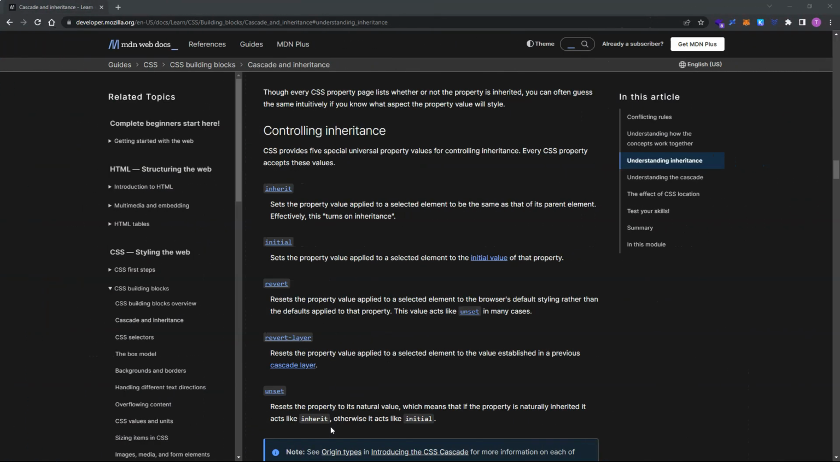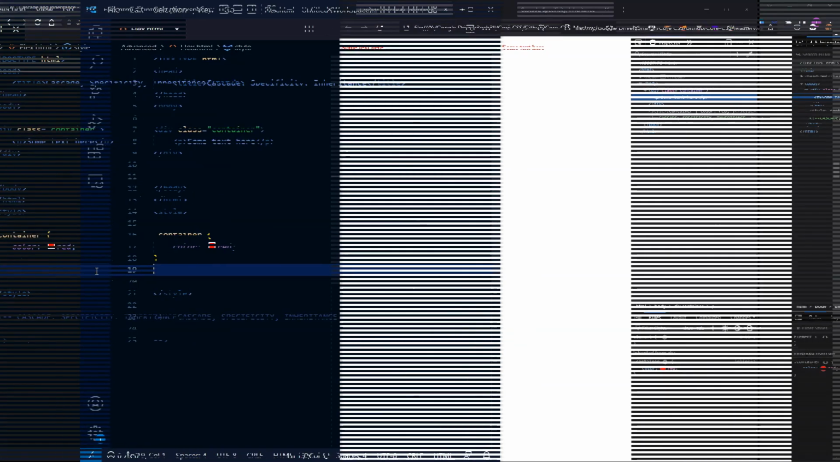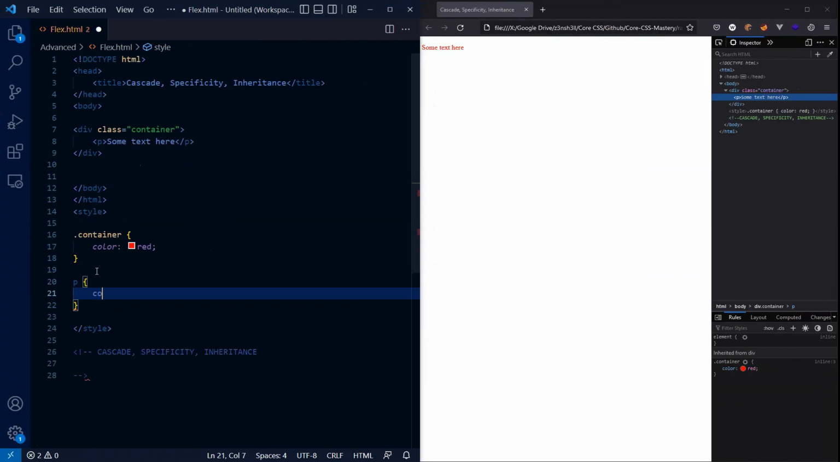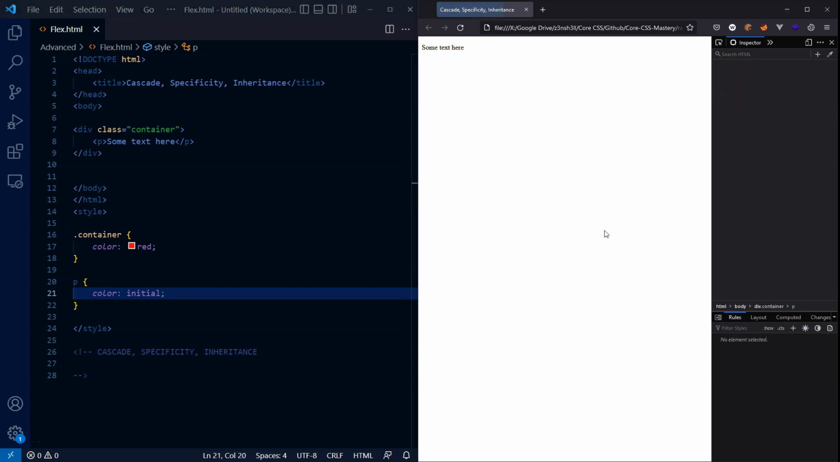Taking a look at the MDN web docs, we can use the following values on a property to control inheritance. And likely the most useful of these will be initial and inherit. So initial is going to set the property value of the selected element to the initial value of that property. What that means is it's not going to inherit from the parent. So we can style a paragraph here. We can say color initial. If we refresh, we see the text turns to its default color, which is black in this case.